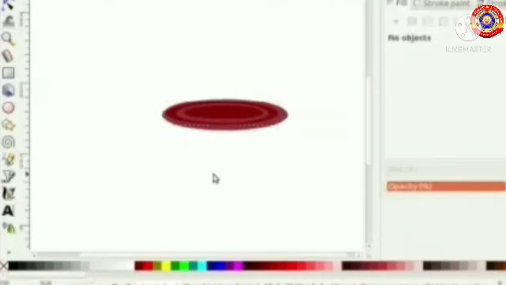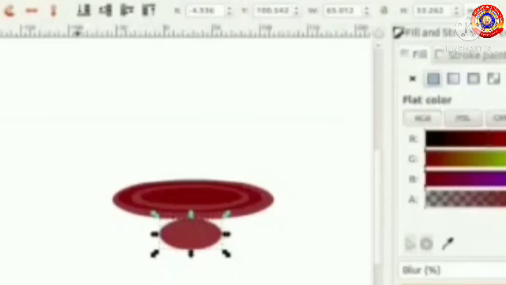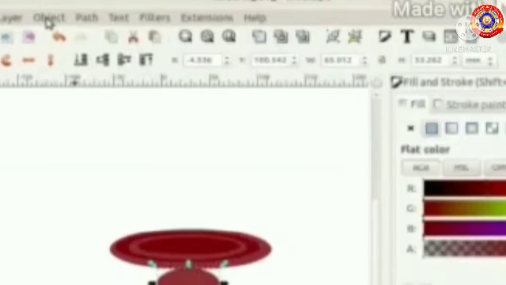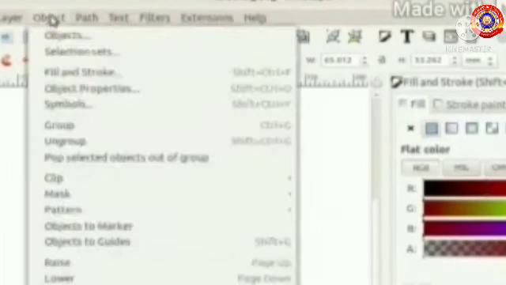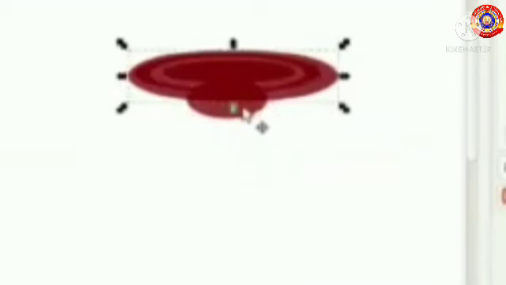Now we want to set a base for this saucer. For that, create a small oval horizontally again. Select that oval and place it below the ovals we had made earlier. Now select that oval, click on Object menu and take the option Lower to Bottom. If we select this option, then the selected object will move to the bottom. Adjust the position of the small oval to get the base of the saucer.